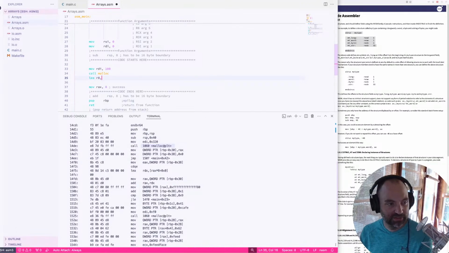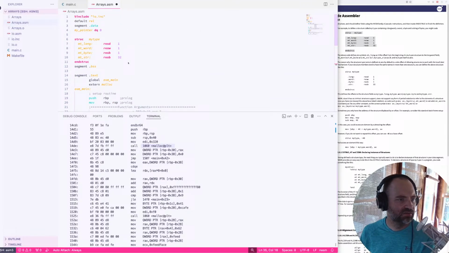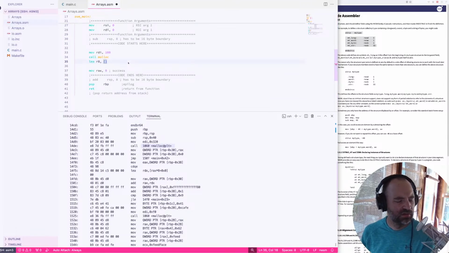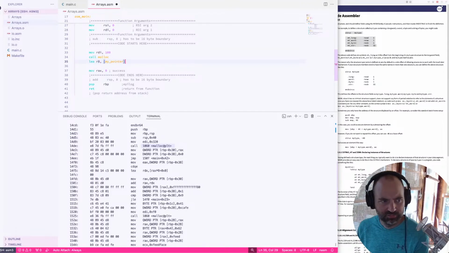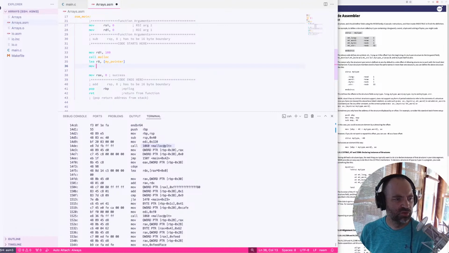Let's do R8. The value of my pointer. So that should load that address into R8. Then we can move into the location at R8.